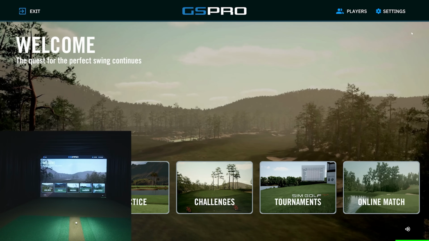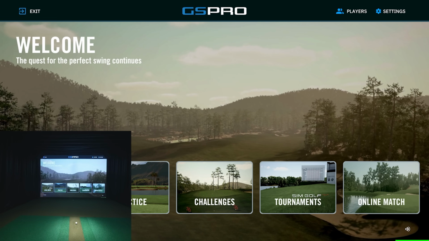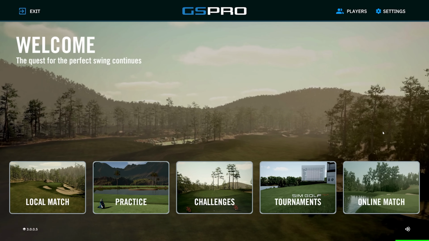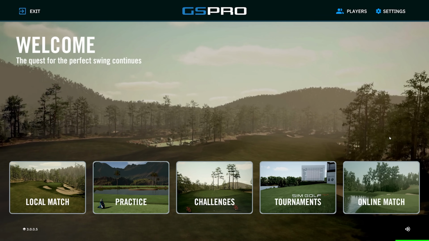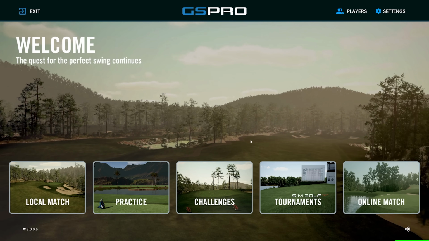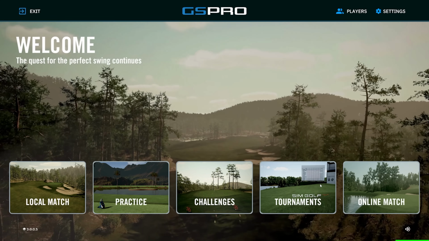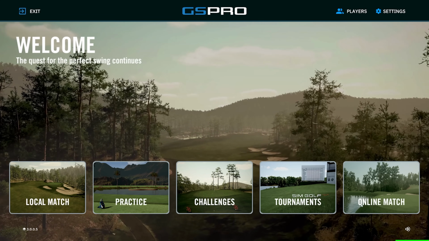I'm going to take down my studio camera so you guys can actually see full screen GSPro. So here we are on this awesome new user interface. Like I said, it's very modern, simplistic, whether you're using a touch screen or a mouse, you can just see what you want to do. Local match, practice, challenges, Sim Golf Tour tournaments, or online match.